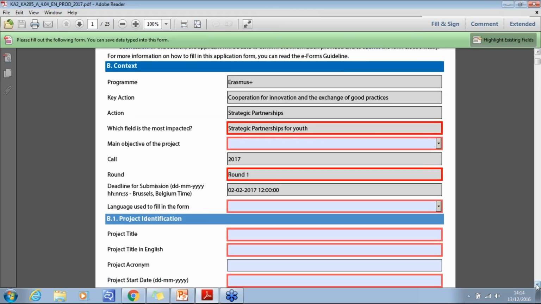Section B is context. This section will consist of a data table containing information specific to the application that you are going to make. Applicants should check that the pre-filled fields Key Action, Action, and Field correspond to the funding stream that they are applying for.